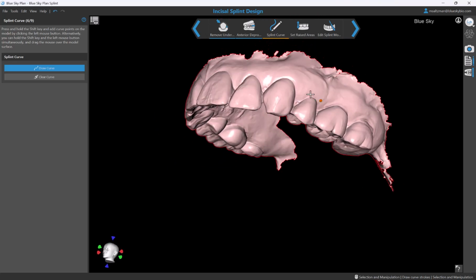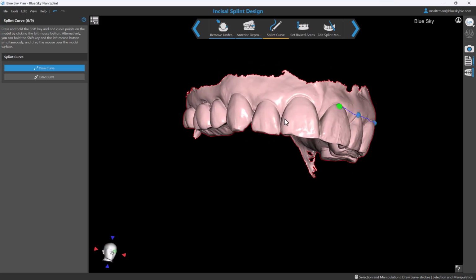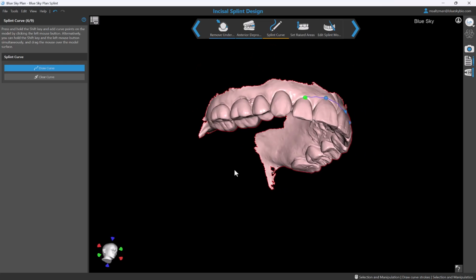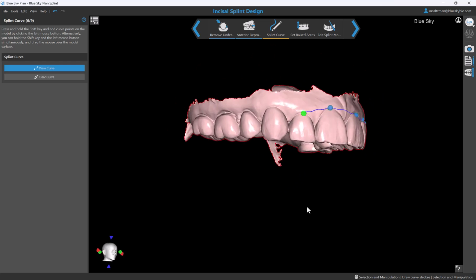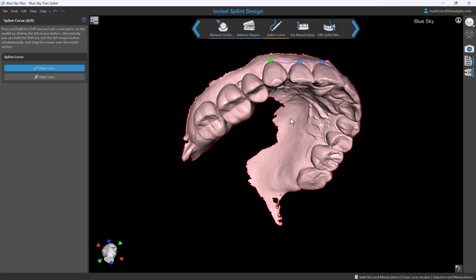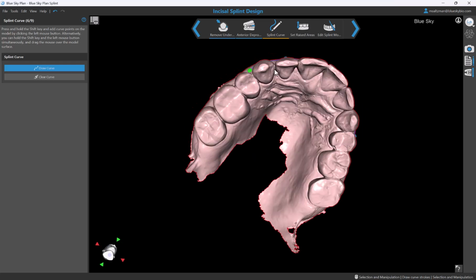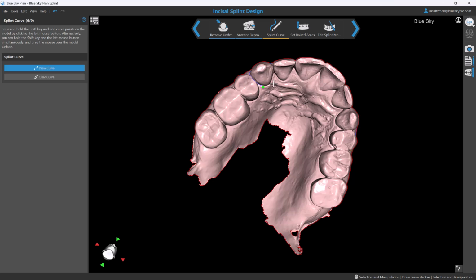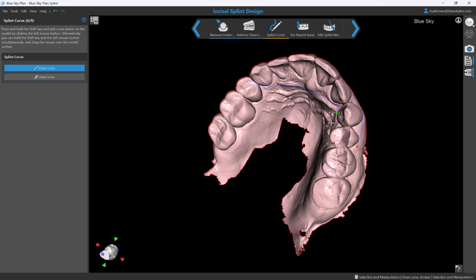Okay, now we're going to draw a curve for our splint. Hold down the shift key and just use your left mouse button to place nodes indicating the arch. When you want to rotate or zoom in, zoom out, let go of the shift key and use your mouse buttons to proceed to indicate the curve. Continue, hold down the shift key. Every time that you want to place a node, just hold down that shift key. Now go ahead and draw the curve. You want to go ahead and close the curve accordingly.